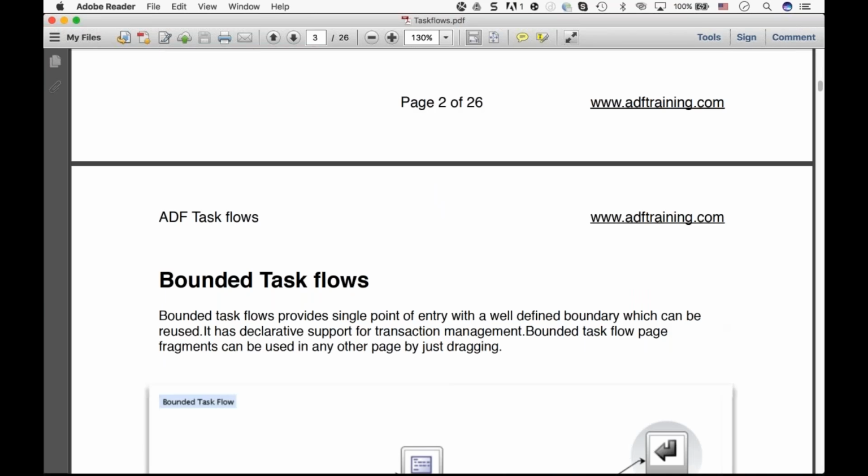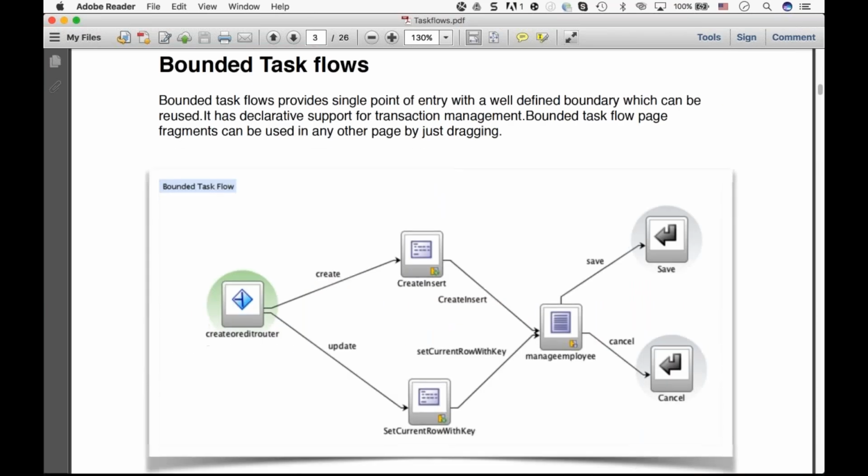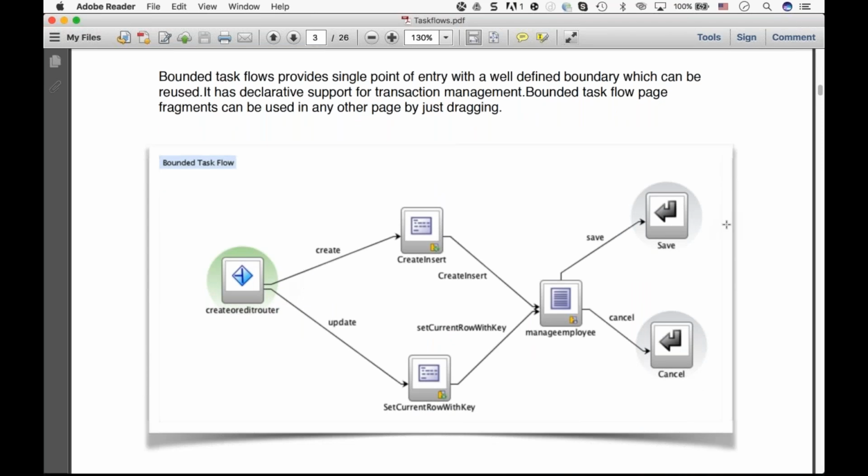The bounded task flow, a typical example of a bounded task flow with one entry point, which is the default activity, and then it can have more than one exit point, or it doesn't have an exit point. So in this case, this is a create edit bounded task flow. Here we can update or edit, update or create a new employee.